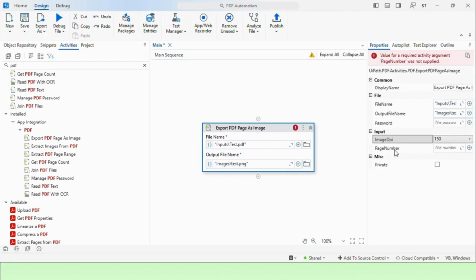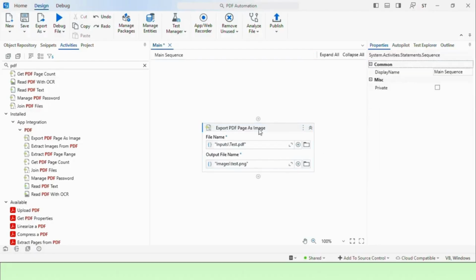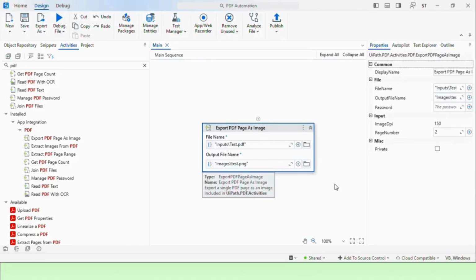Then we need to mention the page number, what page you want to save as an image. Here I am mentioning the page number as 2. If I run the process, the second PDF page will be saved as an image in the images folder with the test name, and the file extension would be .png, right? So let's save and run the process and verify the output.